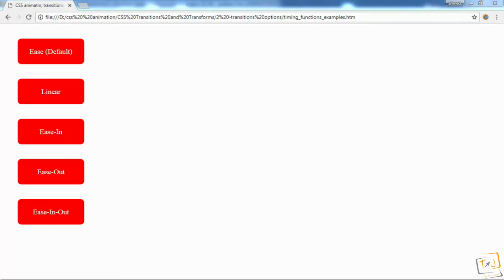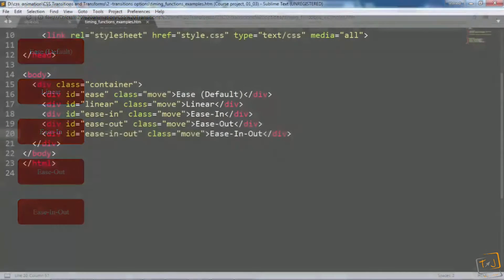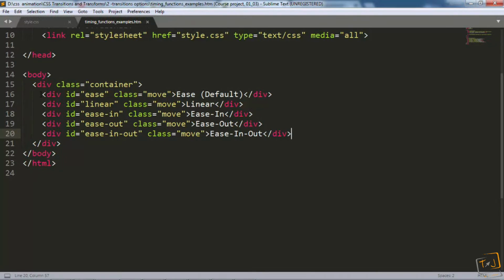Now, before viewing the different values, let's take a look at them in the code editor and see how we created this horizontal movement. So here in my HTML, I have a div with a class of container, and then inside of it, I have 5 children divs, all of them having the class move that is using the CSS to add the general styles for all the divs. And every one of them has a specific ID, so that we can change the transition timing function according to that ID. So you can see the first one has an ID of ease. Its transition timing function will be ease. The second one is linear, then ease in, ease out, and ease in out.